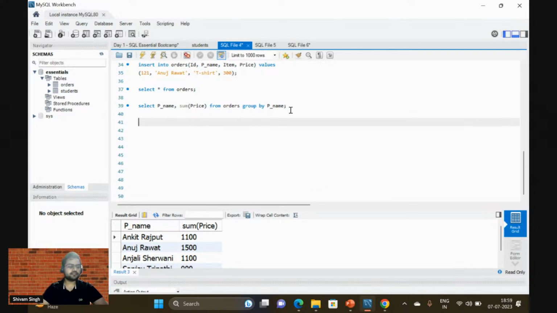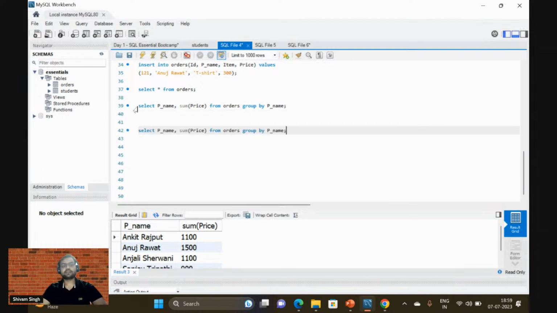Okay, you don't need to change this. So what I can do, I can simply copy this. Okay, so I can copy this and group by p name.